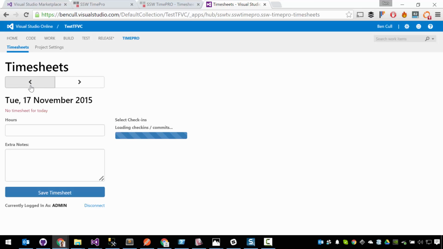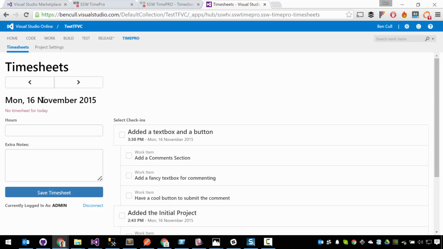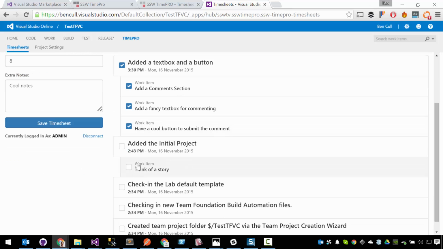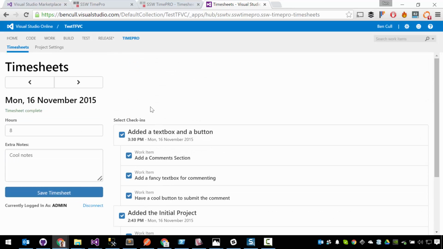All right, a couple days ago I made a bunch of check-ins, so I'm going to go back to there and you can see them here on the right-hand side. It's as easy as saying how many hours you worked, maybe some cool notes, and just tick the check-ins and the work items that you worked on that day. I'm going to check the top two ones here. I'm going to say save. We get timesheet complete, and that is just how simple it is to get your timesheets in.